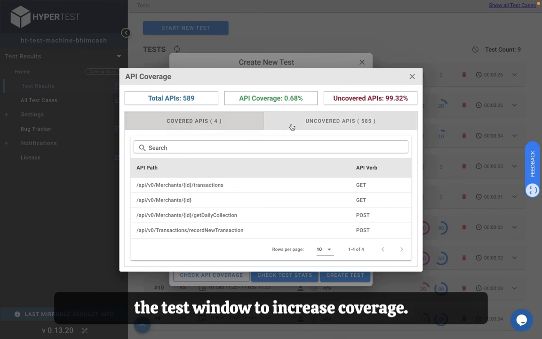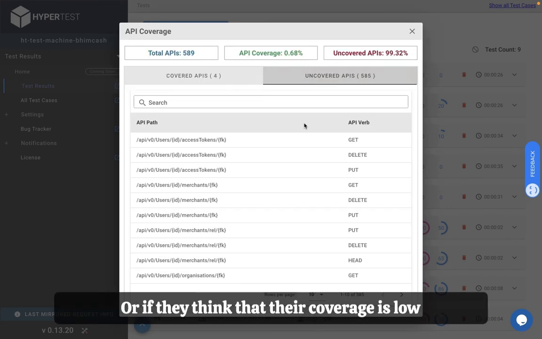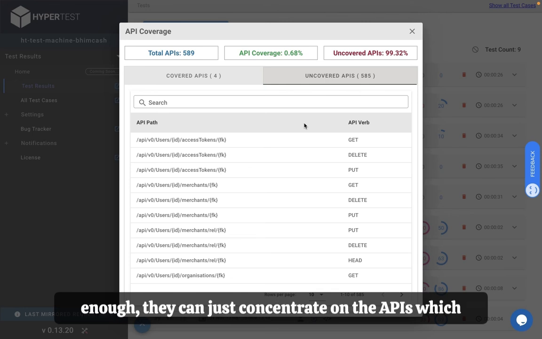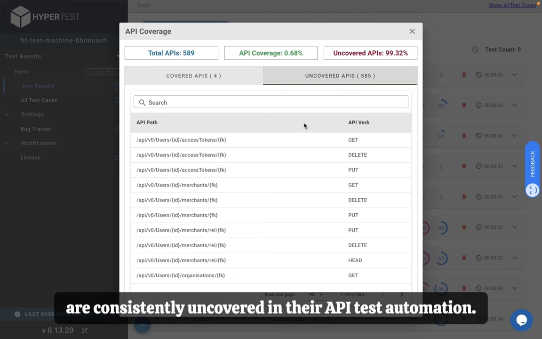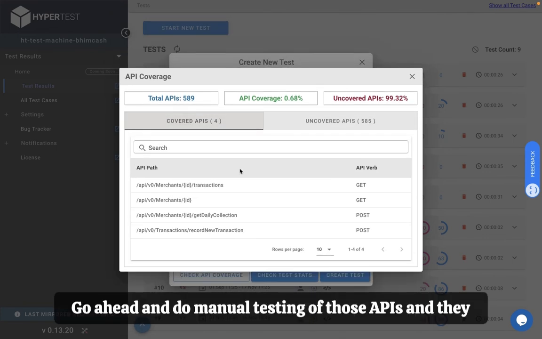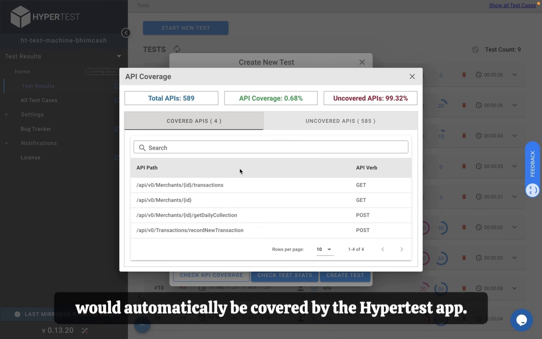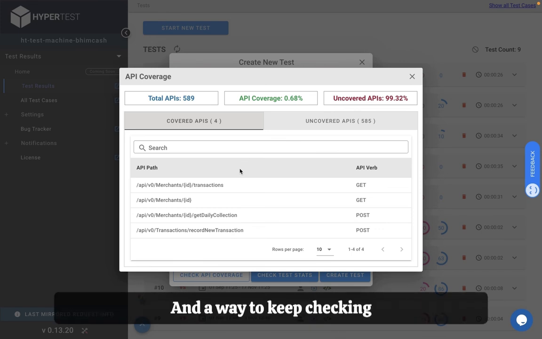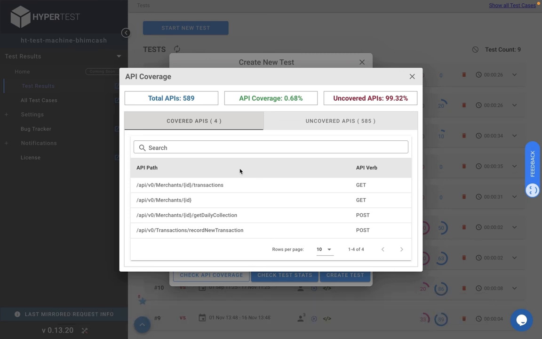the test window to increase coverage, or if they think that their coverage is low enough, they can just concentrate on the APIs which are consistently uncovered in their API test automation. Go ahead and do manual testing of those APIs, and they would automatically be covered by the HyperTest app. And a way to keep checking that is our API coverage report.